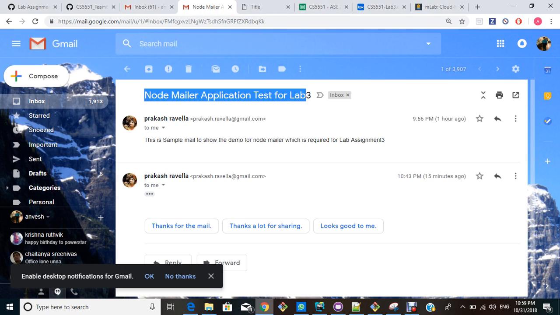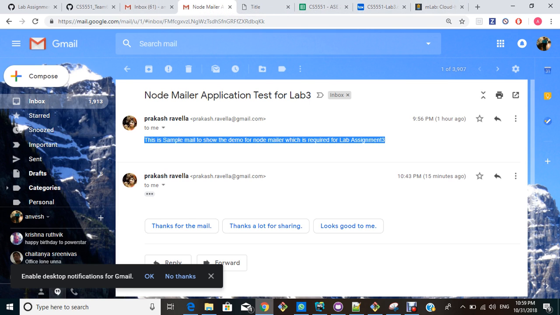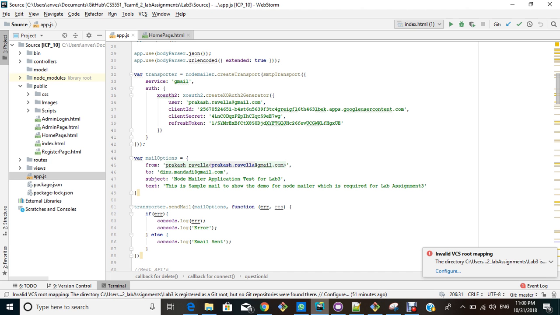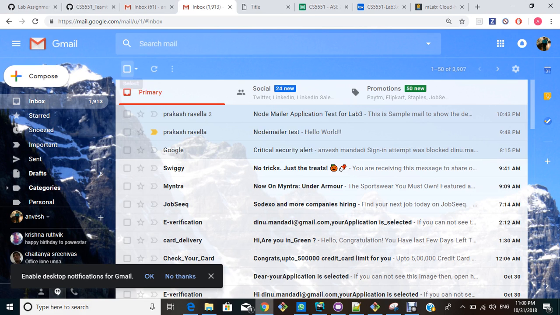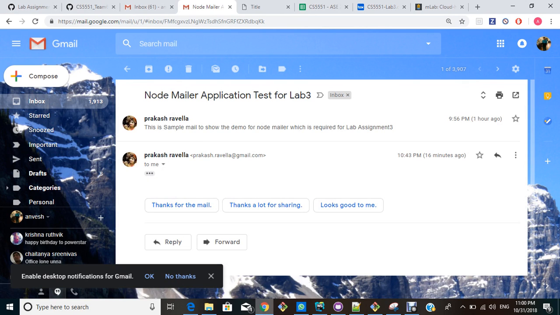Once we start the Heroku server, then the app.js server will be called. At the time the server is called, the email will be triggered with the subject he has given in app.js, node mailer application test for lab 3, and the text is this is a simple mail to show the demo for node mailer, which is required for lab assignment 3. You can see the same thing here with subject and text. How many times the server has been launched, that many times this email will be triggered. And this is related to the node module.